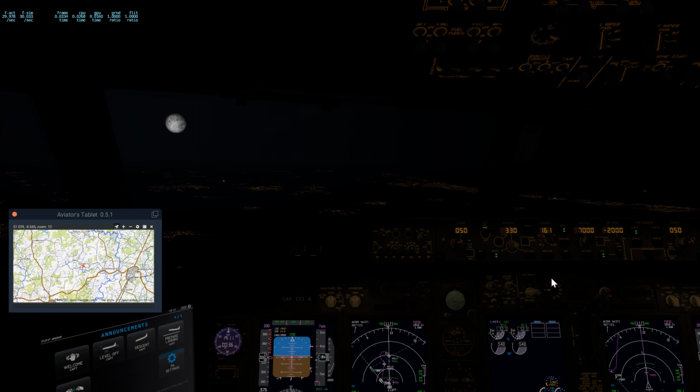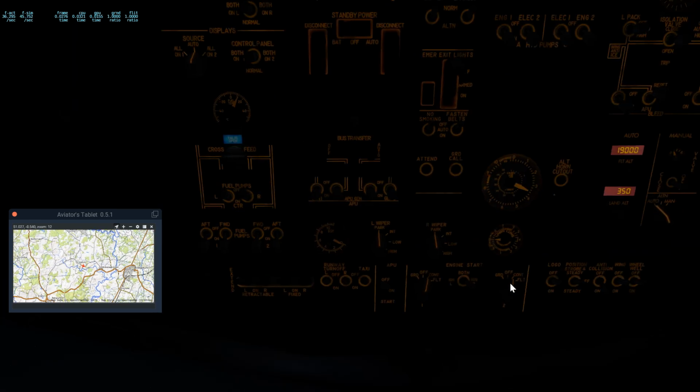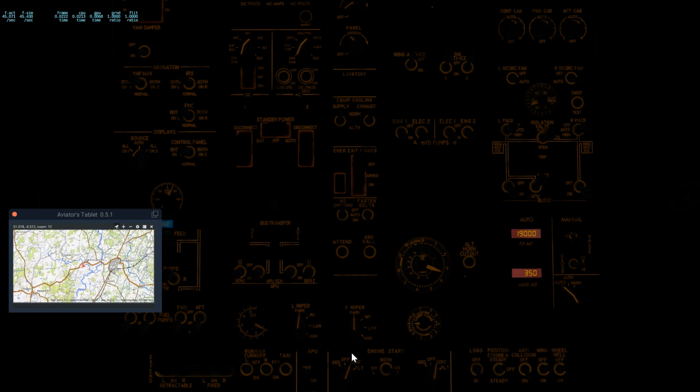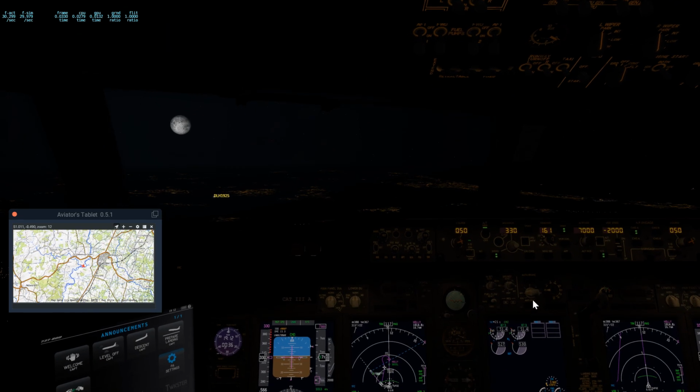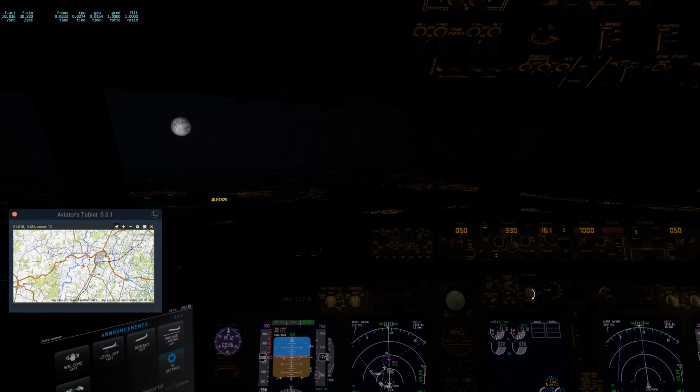Coming down now through 80, so we will put our seatbelts on. 1,000 to go. Logo on. Nothing else needed, so we'll need those, and then we will set the steel brakes to 3.